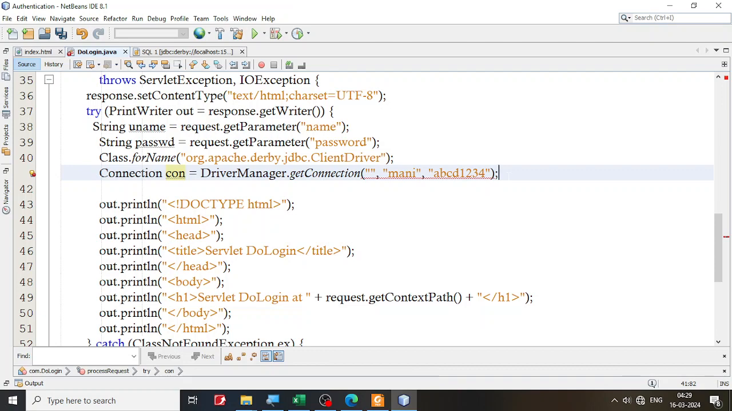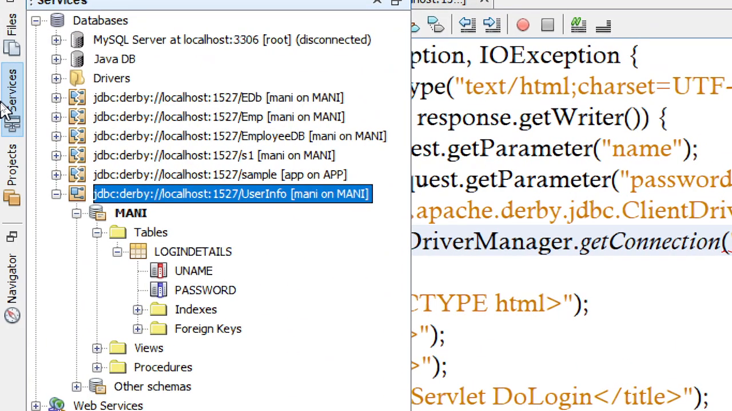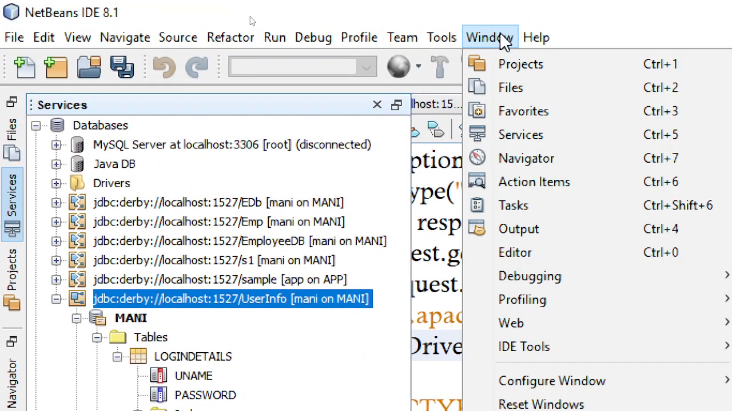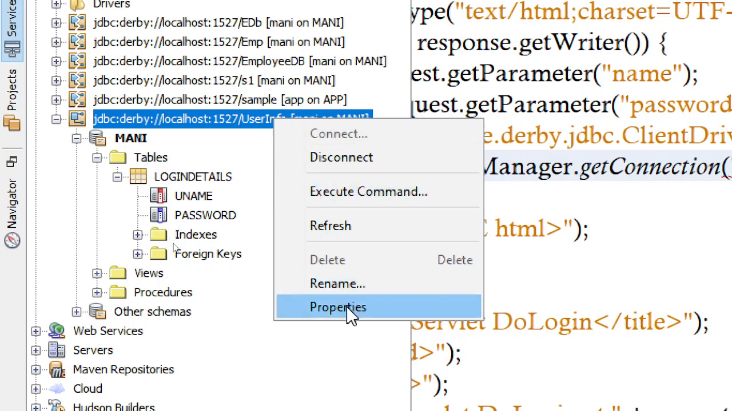The only problem with this is where is the connection URL. How do you get the connection URL? Again, go to these services. If services is not visible, go to the window and then select services. And you get these services. This is the connection to the database. Right click on it. Go to the properties.